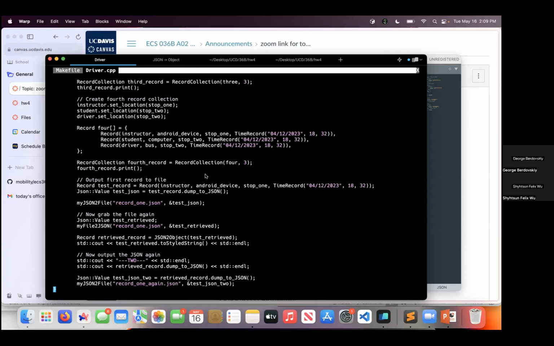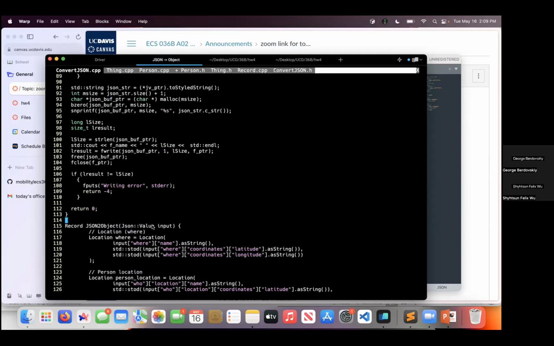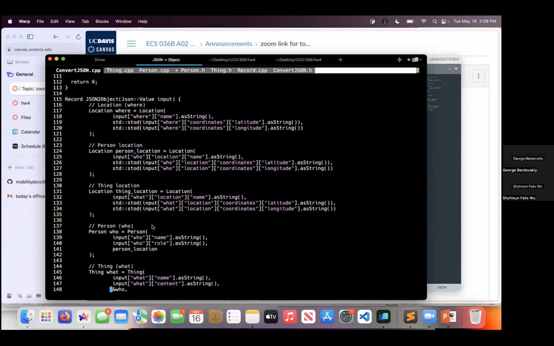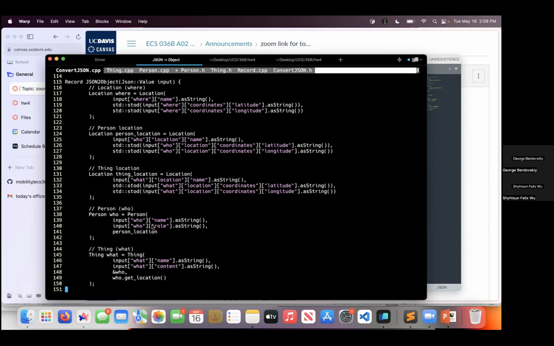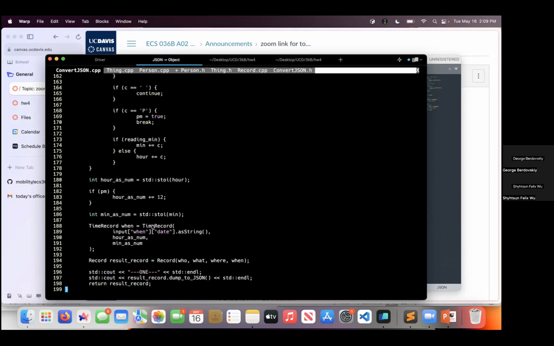Can I go back to where you implement JSON to object? I think it's convert JSON. Okay, can you go down a little bit? Okay, go down a little bit. Go down a little bit.